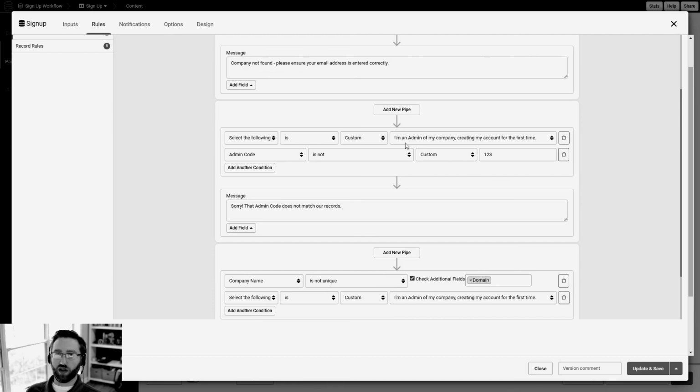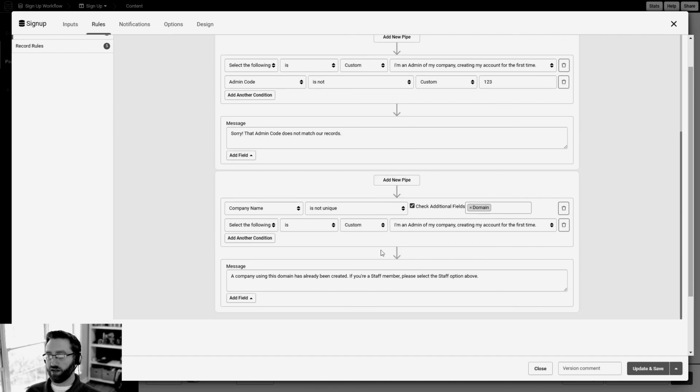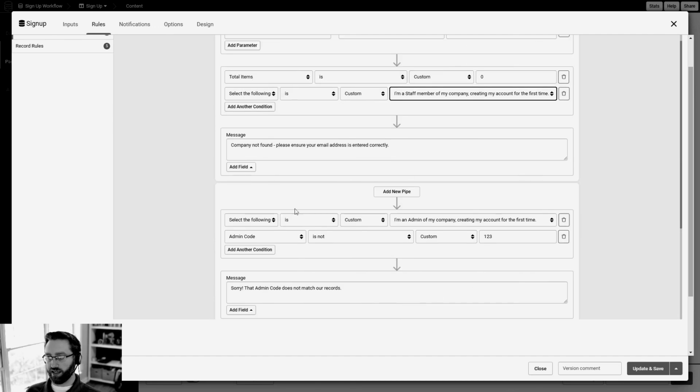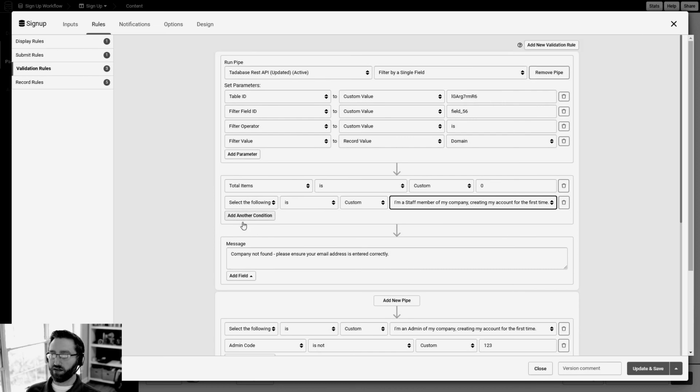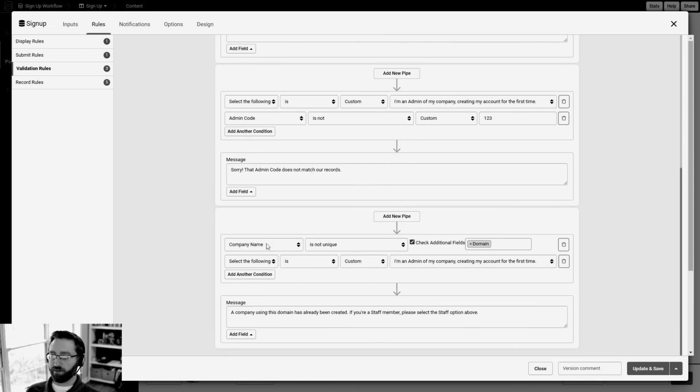We need to utilize that select field or that radio field in all of the validation rules and not just the second one. So again, on that first validation rule, we need to add the condition, select the following is I'm a staff member. And on the last validation rule, we need to add the condition, select the following is I'm an admin of a company. All right, that's it for future Tim. We're going to get back to the video now, and hopefully past Tim doesn't make any more mistakes.